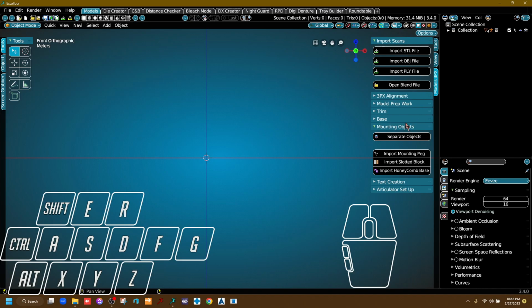So by default over here on the right, this mounting object shouldn't be open, but it is. So that'll be fixed in a later release. But for now, we're going to start at the top. And the idea with our workflows is typically they go from the top to the bottom. So we're going to start off by importing scans. We have STL files, so that's what we're going to grab.